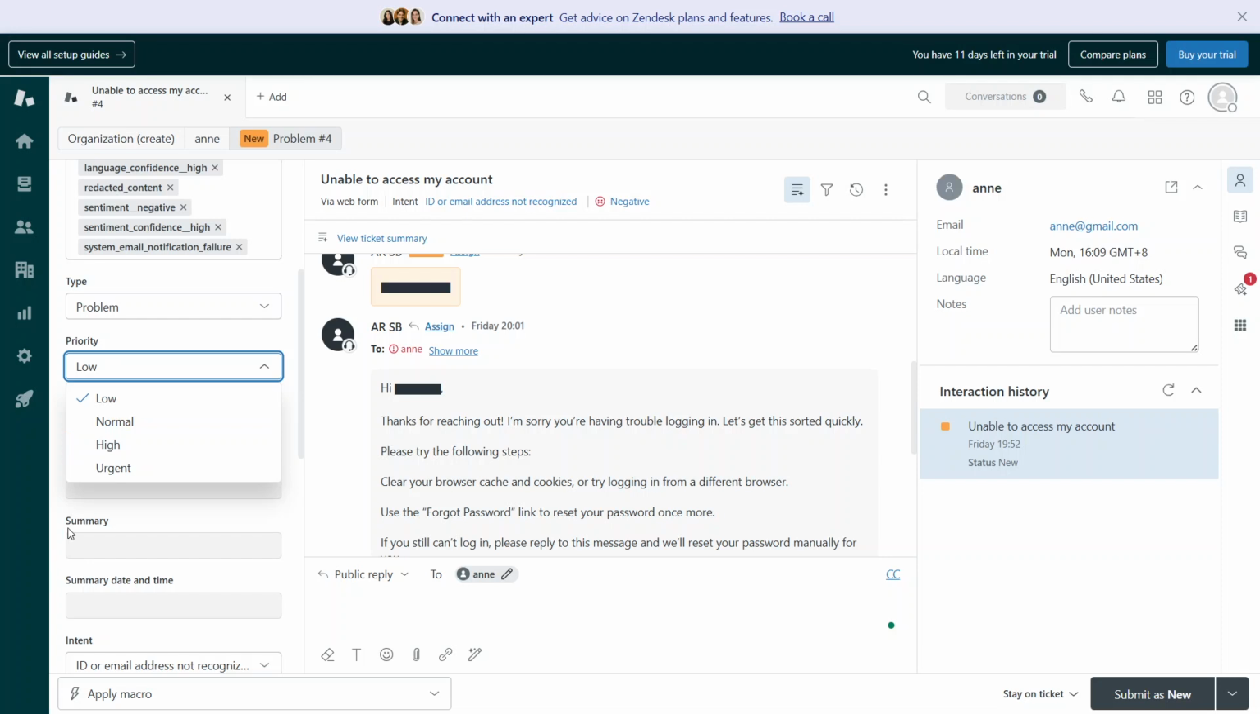Finally, use urgent for critical issues that require immediate attention. These are situations like full system outages, major payment failures, or anything that stops customers from using the service altogether. Marking a ticket as urgent helps your team spot it quickly and respond as fast as possible.